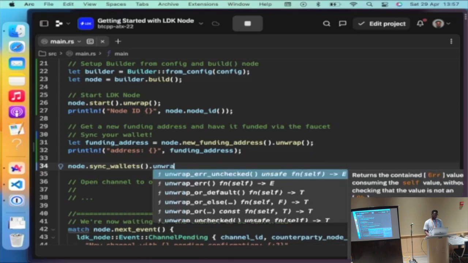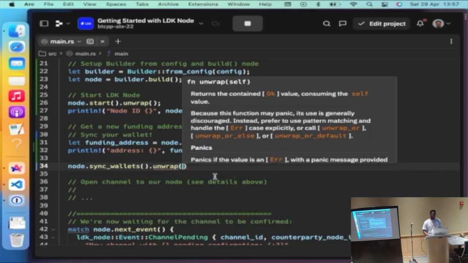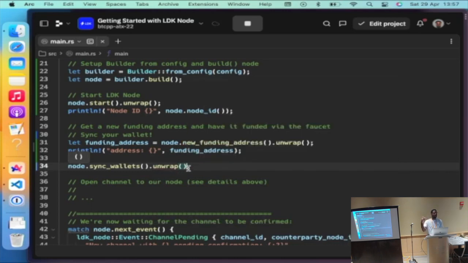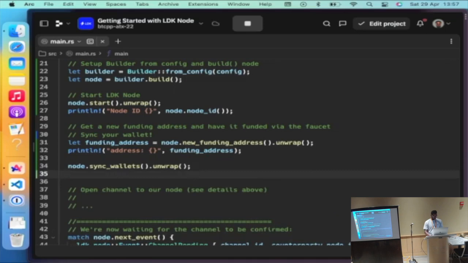So the reason to sync wallets is because you have both an on-chain wallet and a Lightning wallet. And when we fund the address, we're just going to wait six confirmations. The faucet is currently set to mine blocks every 15 seconds, so 15 times six will wait. And let's print the balance as well. So balance.